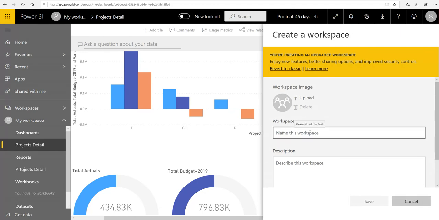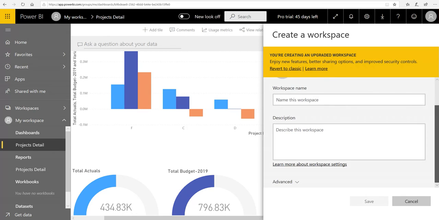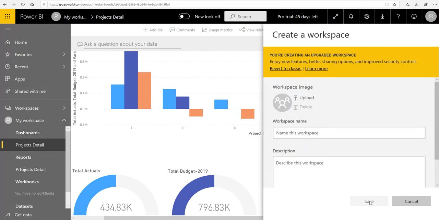We are going to create a separate dashboard for the HR department. Here you have to write down HR department. If you want, you can write down some description here and so on. Then you have to click save.